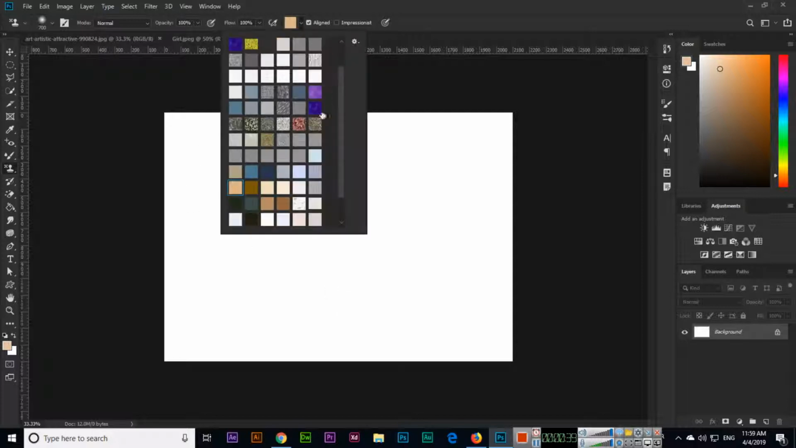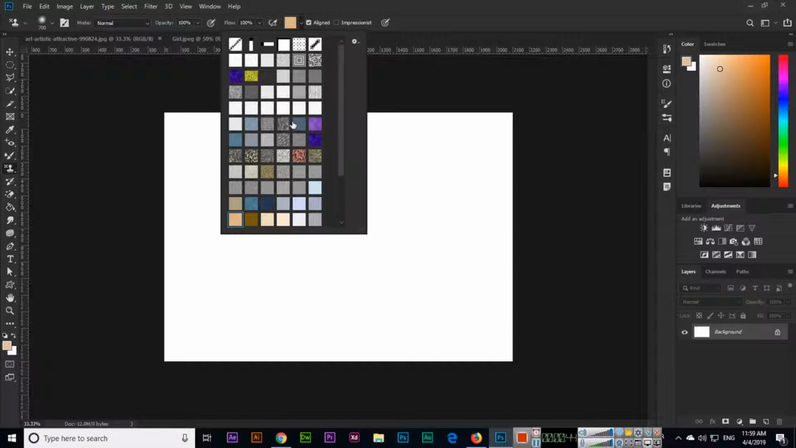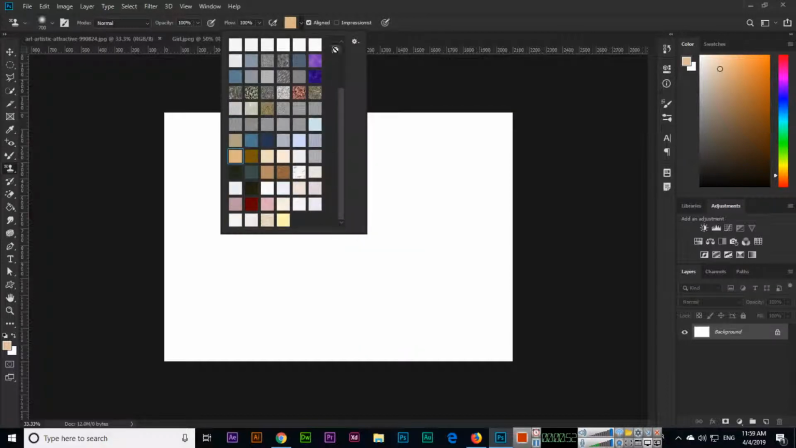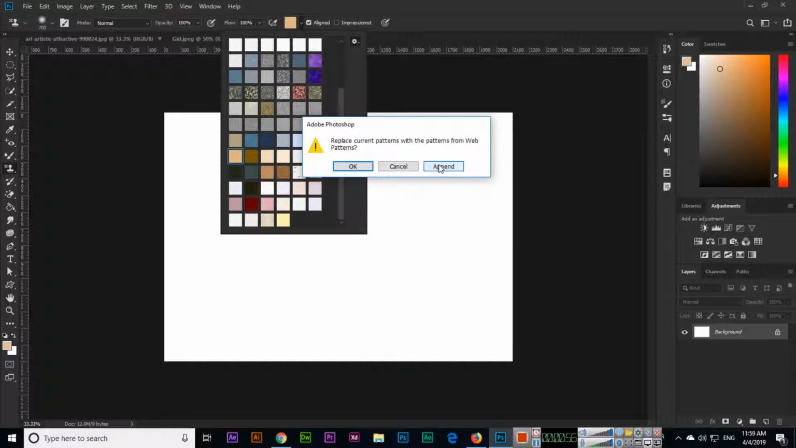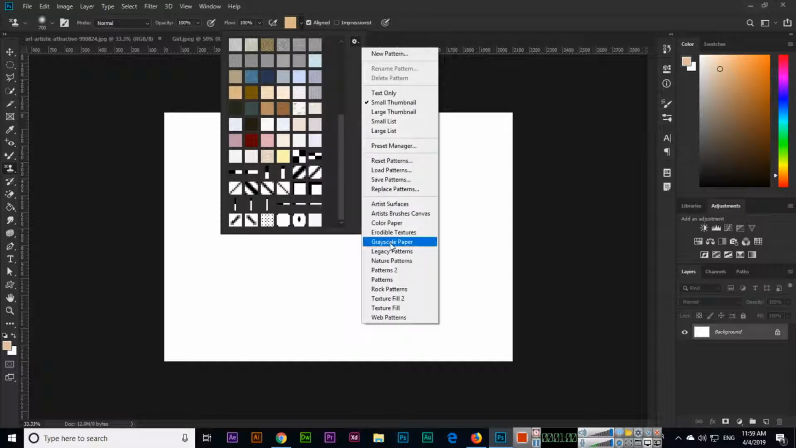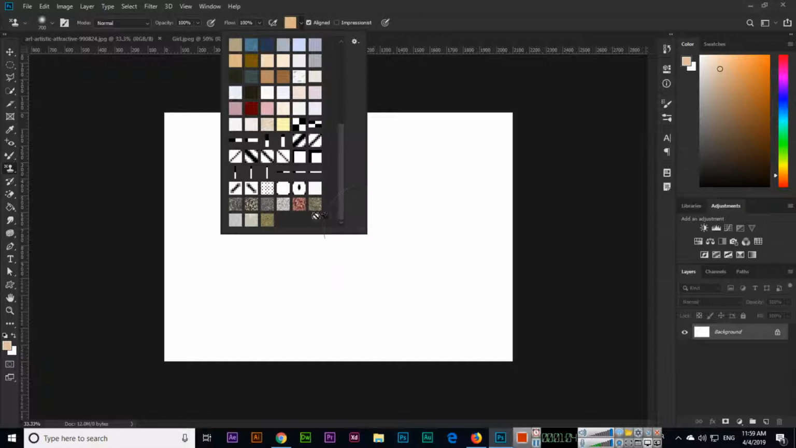If you click here, you can see, like when you open Photoshop the first time, a few patterns. So if you click on settings, now here you can see different patterns. For example, if I click here and click on web patterns and then click on append, then you can see more patterns are there. If you click on rock patterns, append, so more patterns are there.